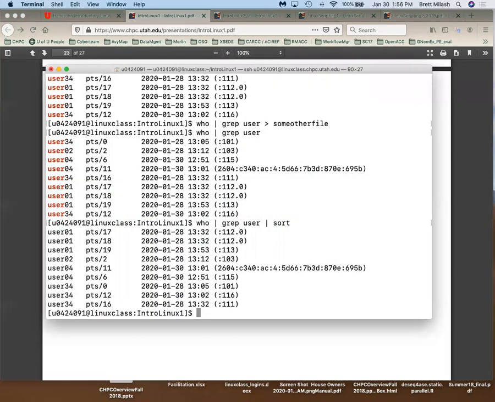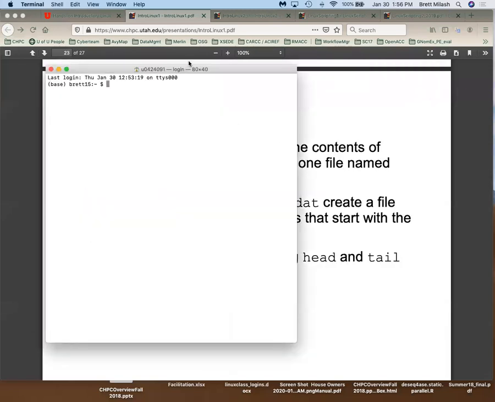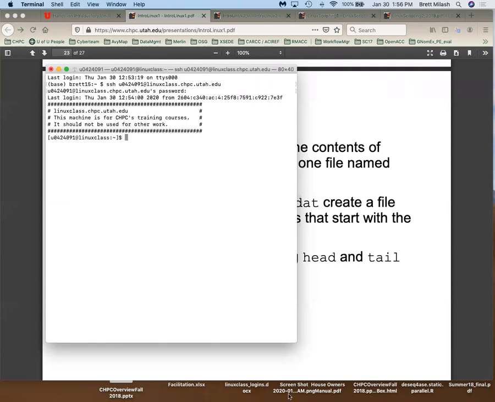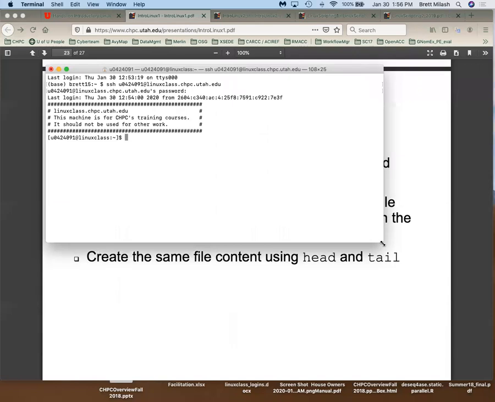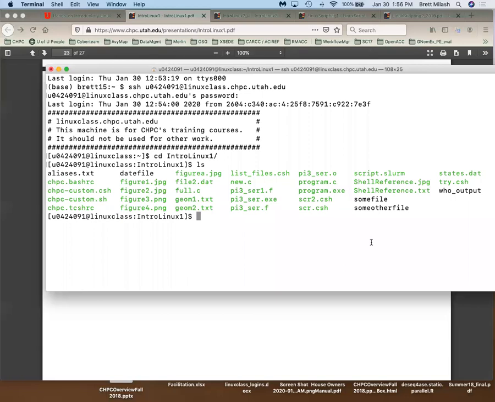All right, so here I am in my intro Linux 1. For some reason, my terminal window is not working. I'm going to terminate that and open a new terminal window. That's weird. Okay, so I'm back in my intro Linux 1, and I see I have this geom1.txt file and geom2.txt file here.